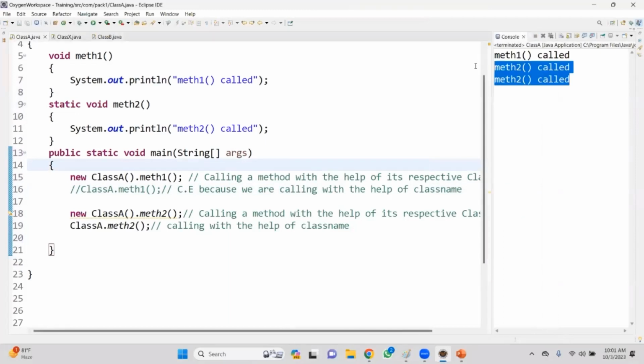So now, guys, listen. I have a question. Can I call a static method with the help of class object? Everyone should answer, please. I said everyone should answer. Can I call a static method with the help of class name? Yes or no?